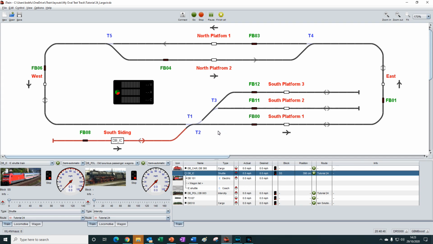So that was quite an elegant solution for a DMU or EMU or shuttle train that is able to travel in either direction without performing a shunt maneuver. Now let's try it with the steam train, which will require a shunt maneuver whenever it goes into platform 2 or 3. It then needs to shunt backwards into South Siding 1.